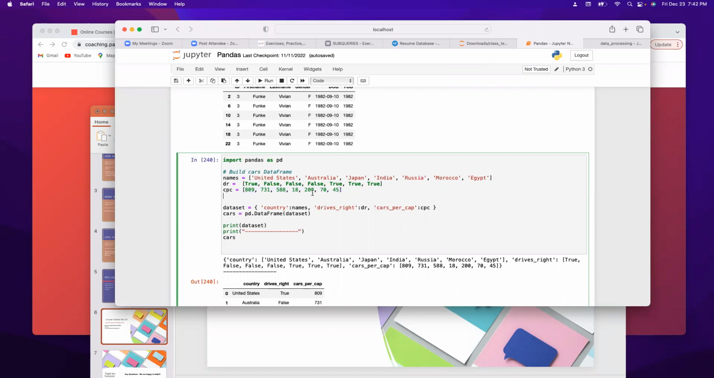The first thing we do is to turn it into a data set. It's a dictionary. You know, a dictionary can contain lists. So we'll see what we did here now. This data set is label, values, label, values, label, values. That's how we build a dictionary. A dictionary is a key value pair. So we have country names, drives right, cars per capita, then the lists.